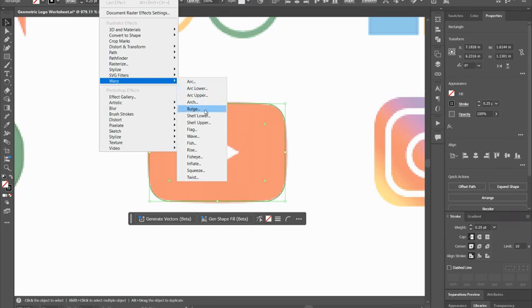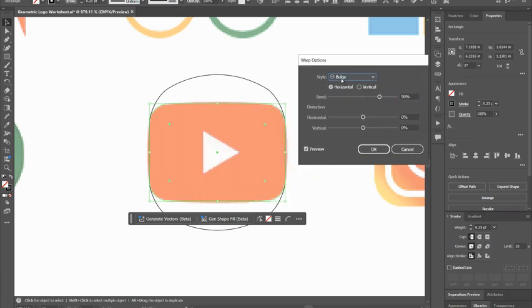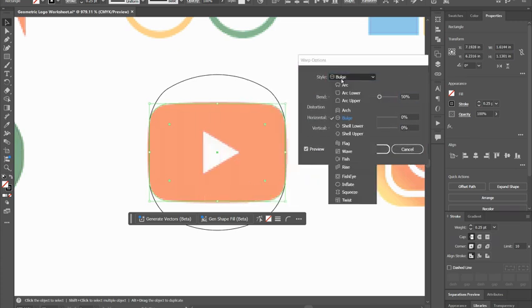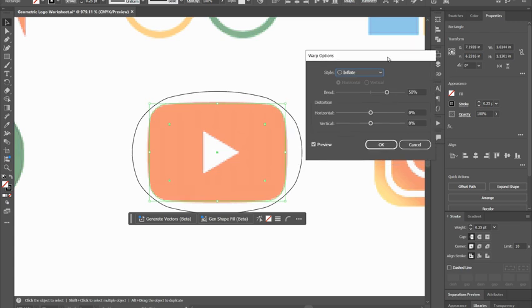This one, we're going to click on bulge. You'll see the icon on bulge. I actually clicked the wrong one. We want to go to inflate. Bulge lets me create that arch on the tops and bottoms or the sides. Inflate lets us do it to everything, okay?